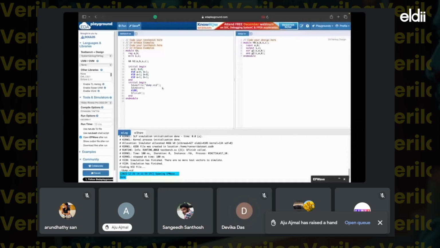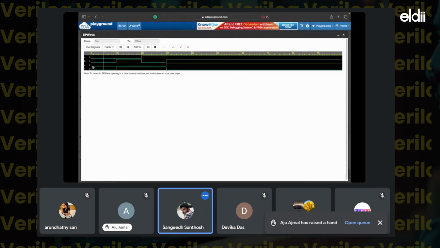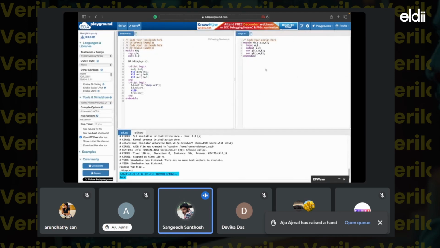Okay. So for 00, C is 0, S is 0. For 01, S is 1, C is 0. For 10, sum is 1, carry 0. For 11, sum is 0, carry 1. Okay. So as predicted, our design is working properly. That is what we have done so far.